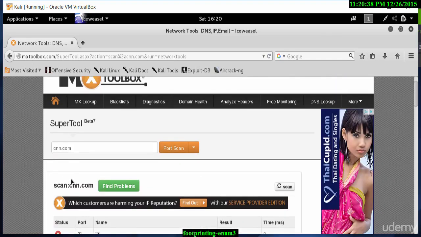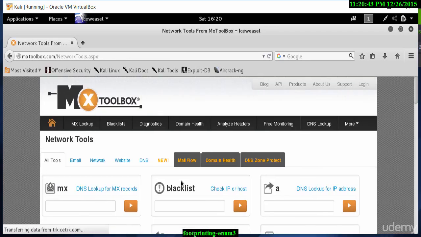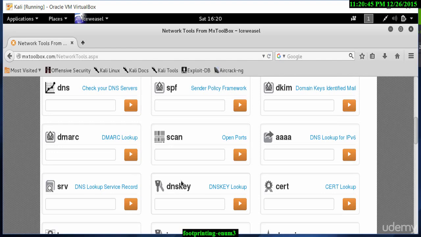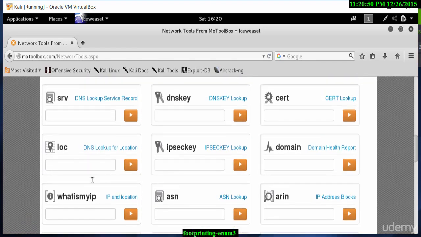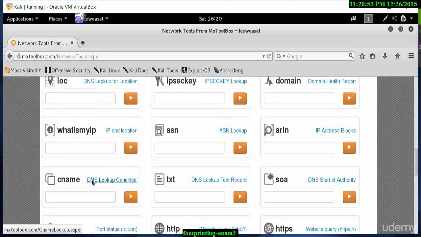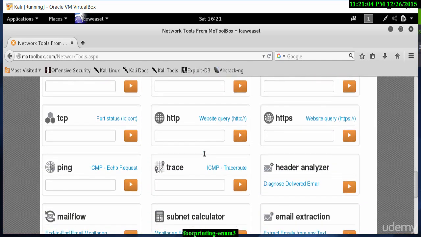If I go back to the more option, let me see which option I can show you as well. There's obviously a DNS option up there. There is the what is my IP we talked about earlier. You can even look for the location of where this particular machine is, the IP address as I talked about earlier. There's a TCP option which will allow me to see the port status. So I can type in cnn.com here.